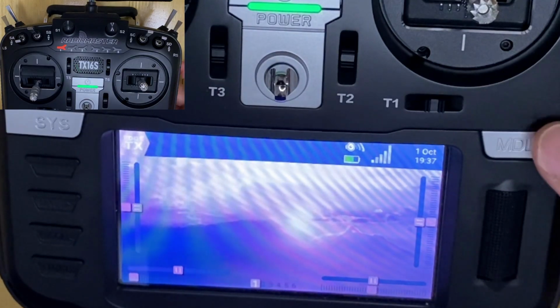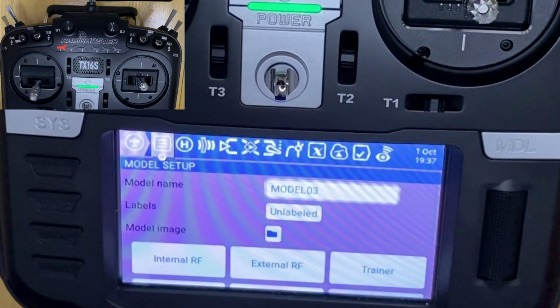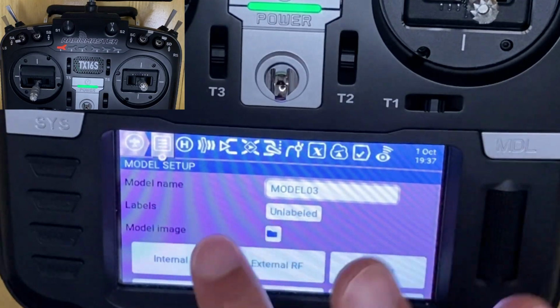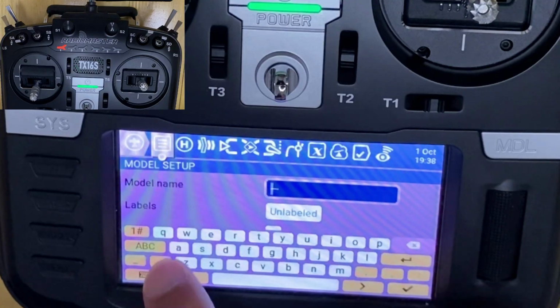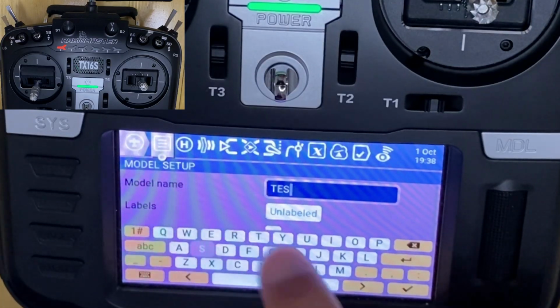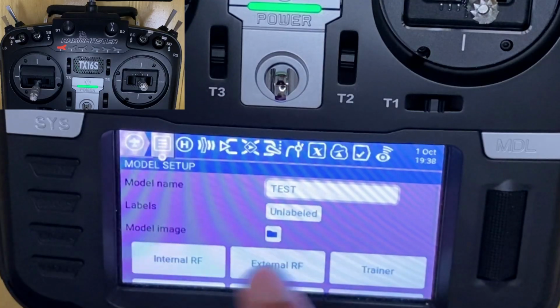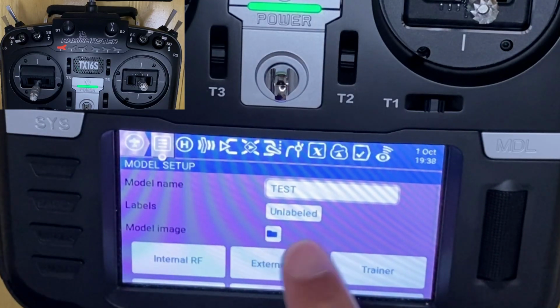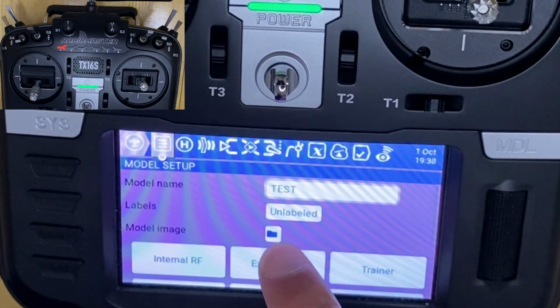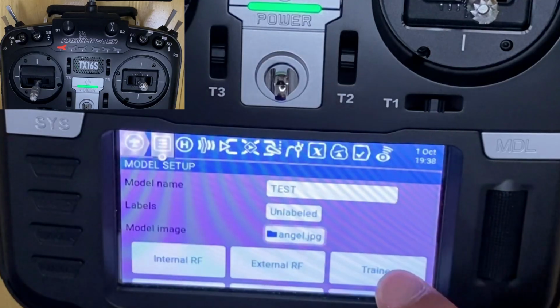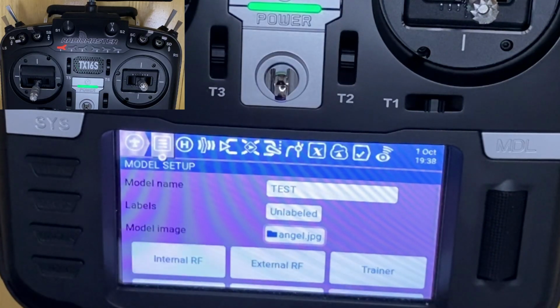So if we click on MDL, it takes us to here. First thing, we're in the model setup. I'm just going to call this test. Labels, I'm not actually sure what that is, I don't use it, but I can find out if you really want me to, but it's not something I use. Model image, so we're just going to select an image, so I'm just going to select anything for now.